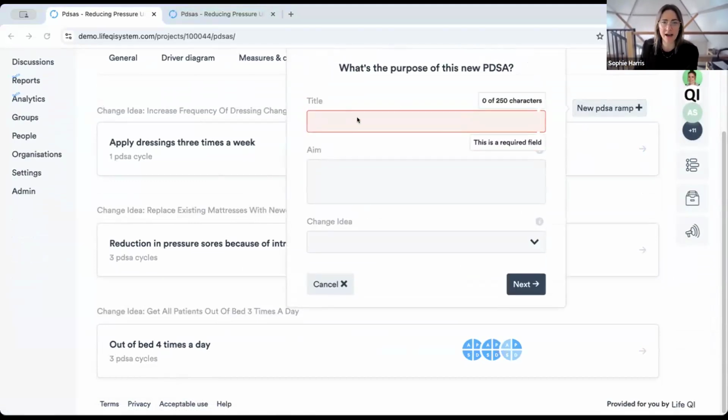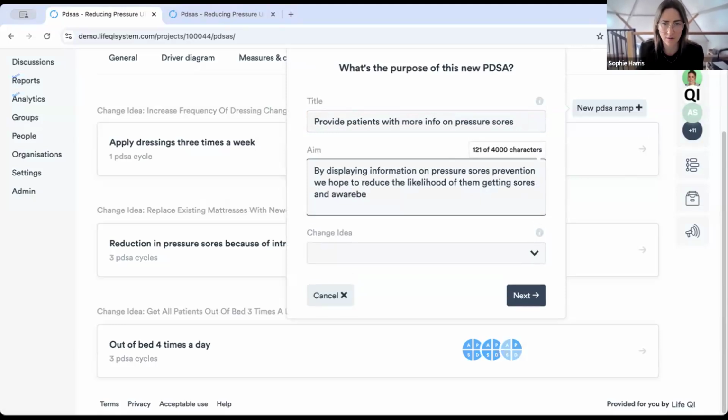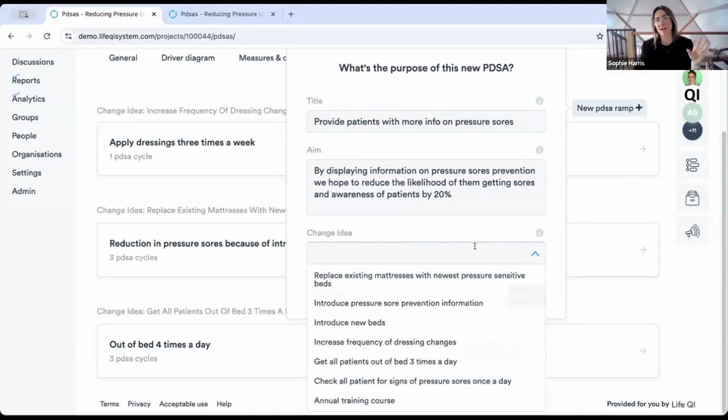I'm going to add in my title, which is mandatory. You do need to add that in. I'm then going to add in my aim. So displaying information on pressure sores, we hope to reduce the likelihood of getting sores and increase awareness of patients by 20%. Okay. We then have the ability to link to our change ideas. You would have noticed that my driver diagram is already created, so we do need to have the change ideas listed on our driver diagram in order to then link them. So this is going to link to this one, introduce pressure sores prevention information.